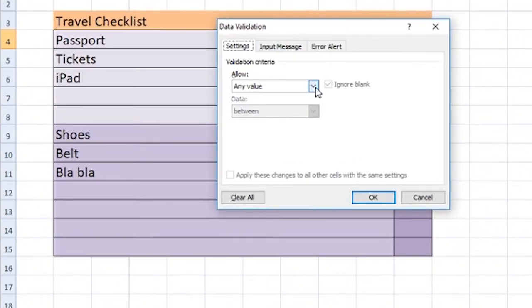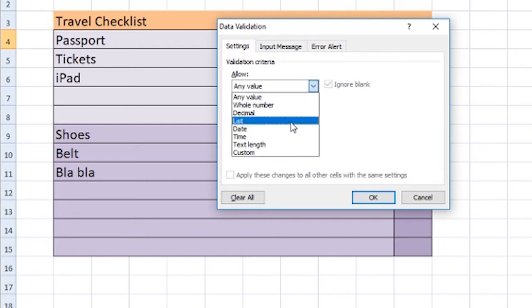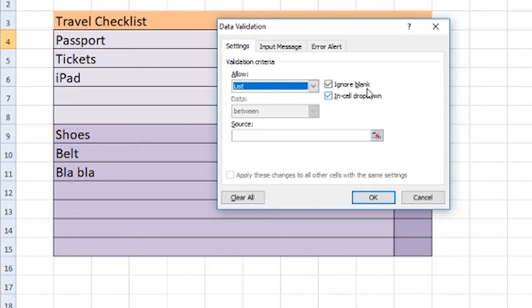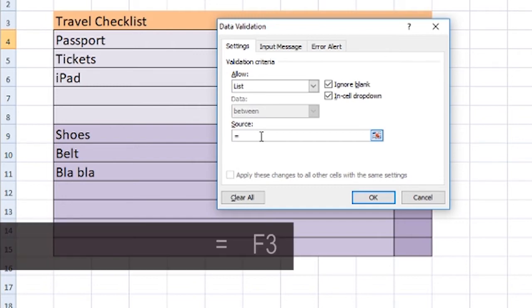What we want to do is select a list in this case, so we go for List. These things are selected by default. In the Source, we click into the Source here and we click, this is important, equals. That's got to go in there. So equals to start the formula.